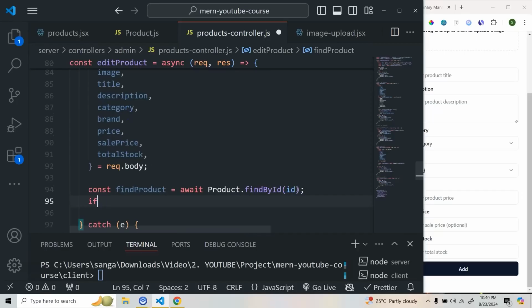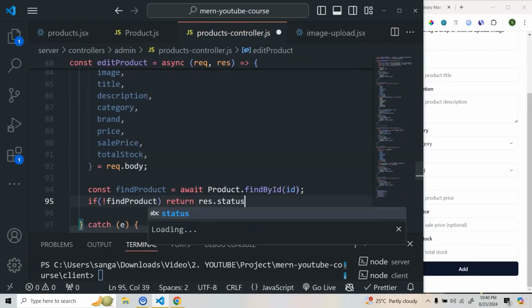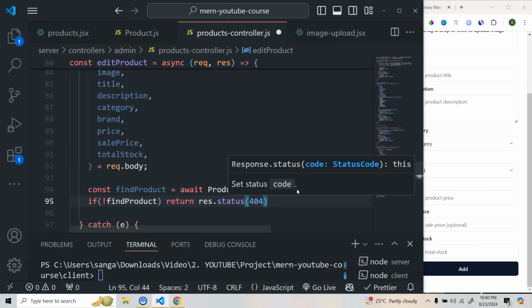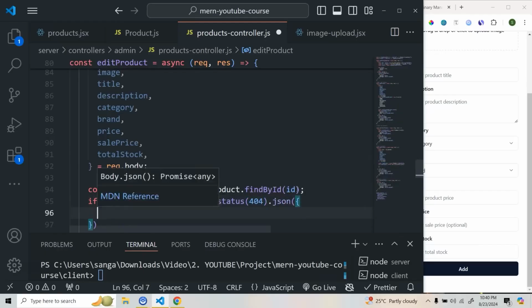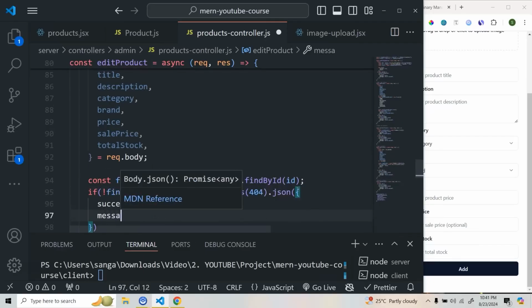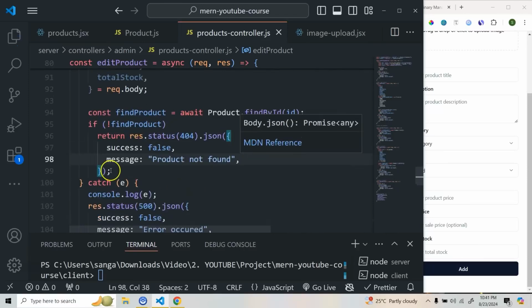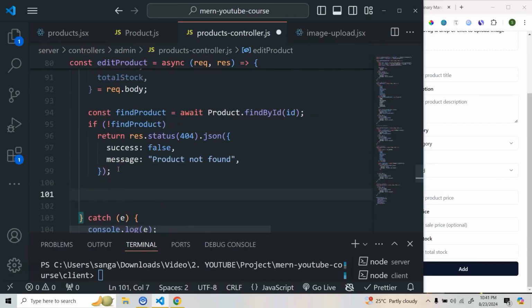Now, if in any case this find product is false, that means we are not getting the product. So what we need to do is return from here, right? So we'll do return res.status(404), and we'll pass a JSON, and success will be false, and we'll pass a message. Let's render a message like product not found. Okay, and if this is not the case, then we'll simply update the product information.